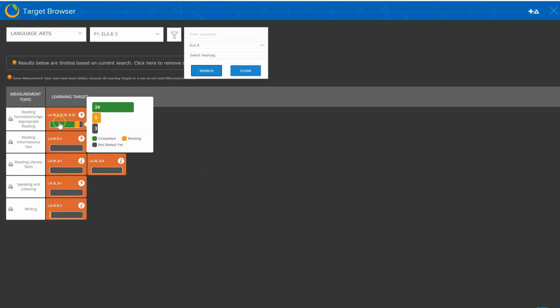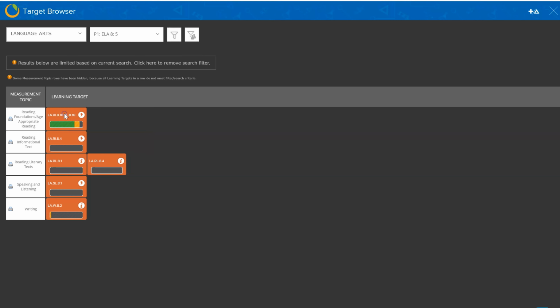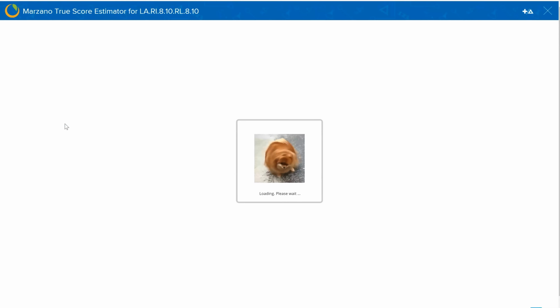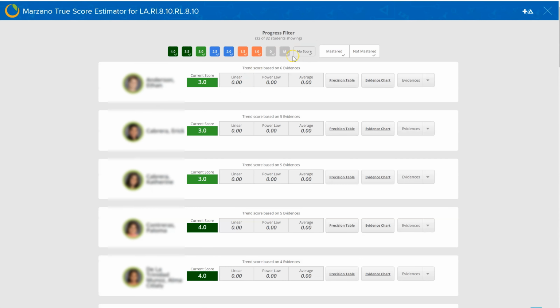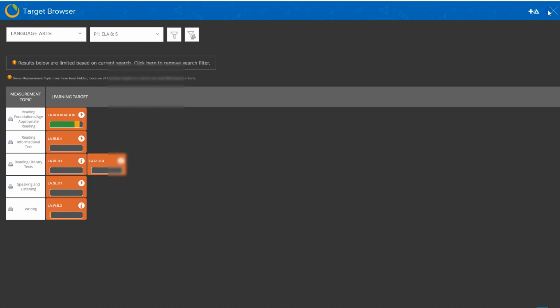Here, under the Reading Foundations target of age-appropriate reading, we can see that actually quite a few learners have mastered it already. Some are working on it. And if we click on it, we can drill in and we can actually see those learners and see who has mastered and who has not. We can filter this data by who has mastered and who has not, and we can get a better feel for the needs of our learners.